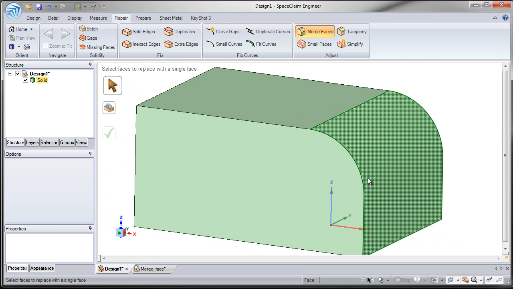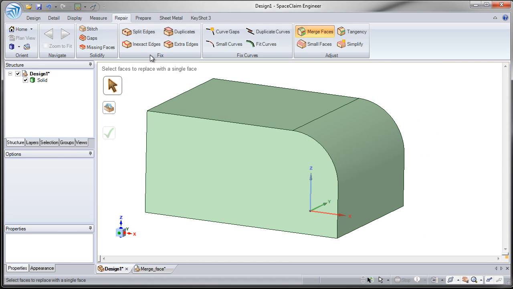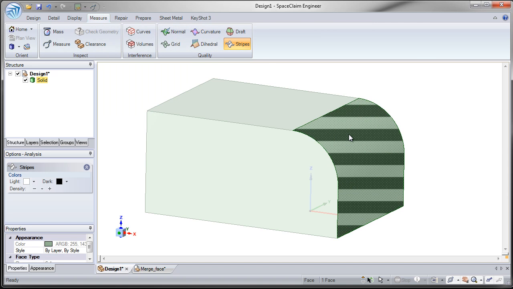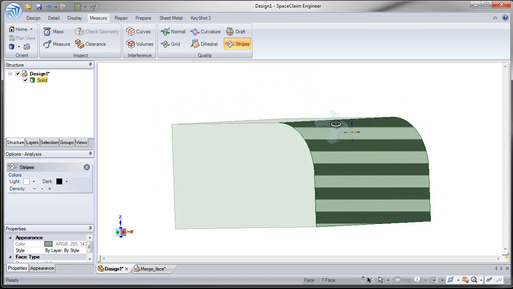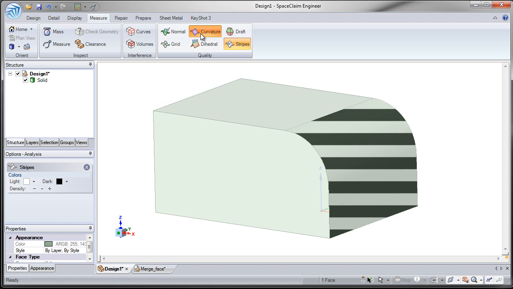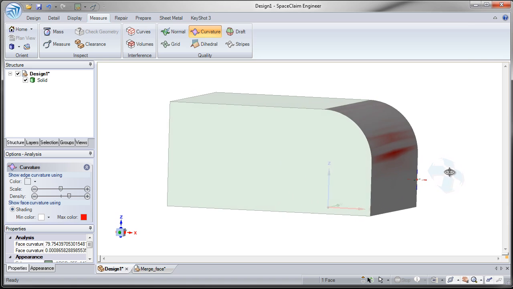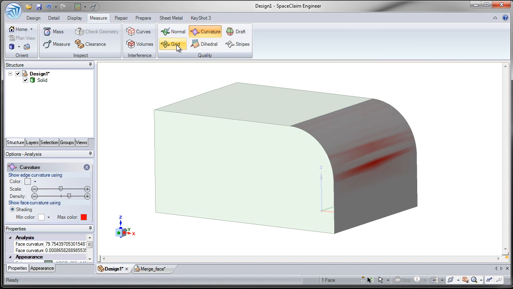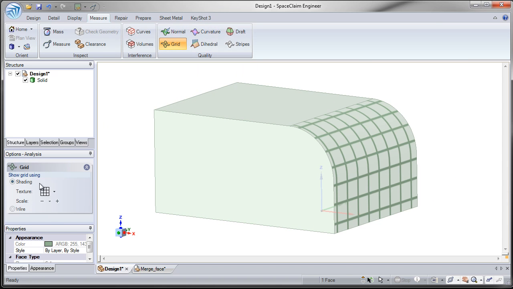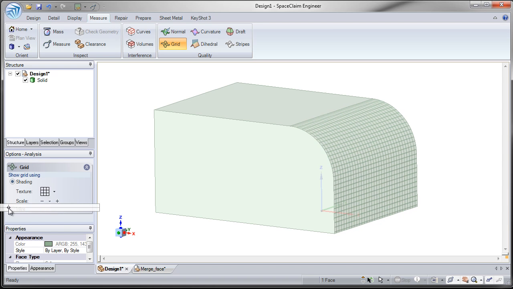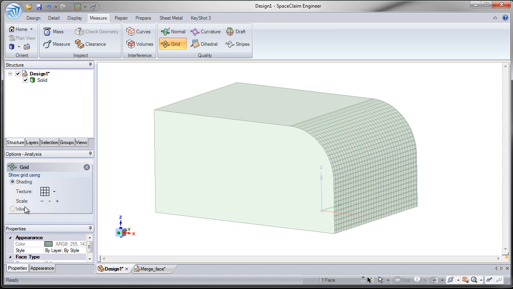If you want to look at the newly created face, you can go to Measure, click on Stripes as one way to see the curvature that's there on the face a little bit better. You can click the Curvature tool, so you can see where there's a high curvature change as well. Or you can look at that face with a grid. And you can always use the options to change the size of grids or the stripes to make them larger or smaller.